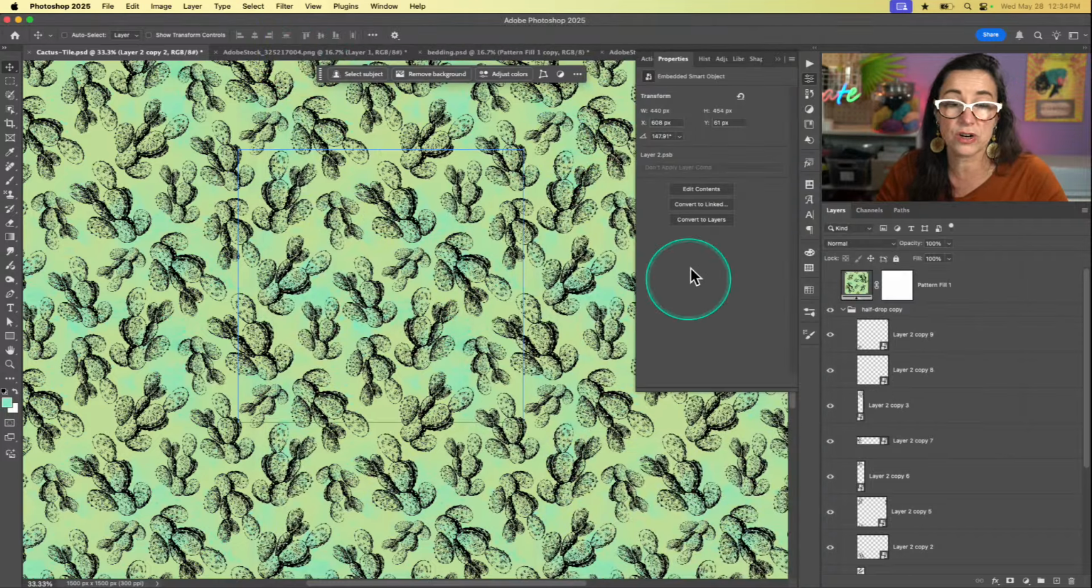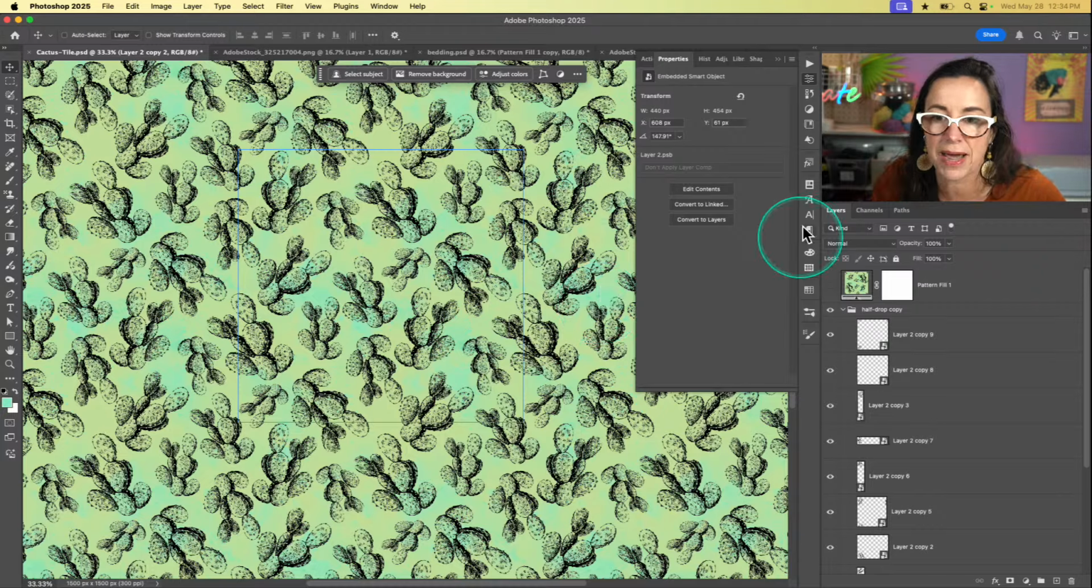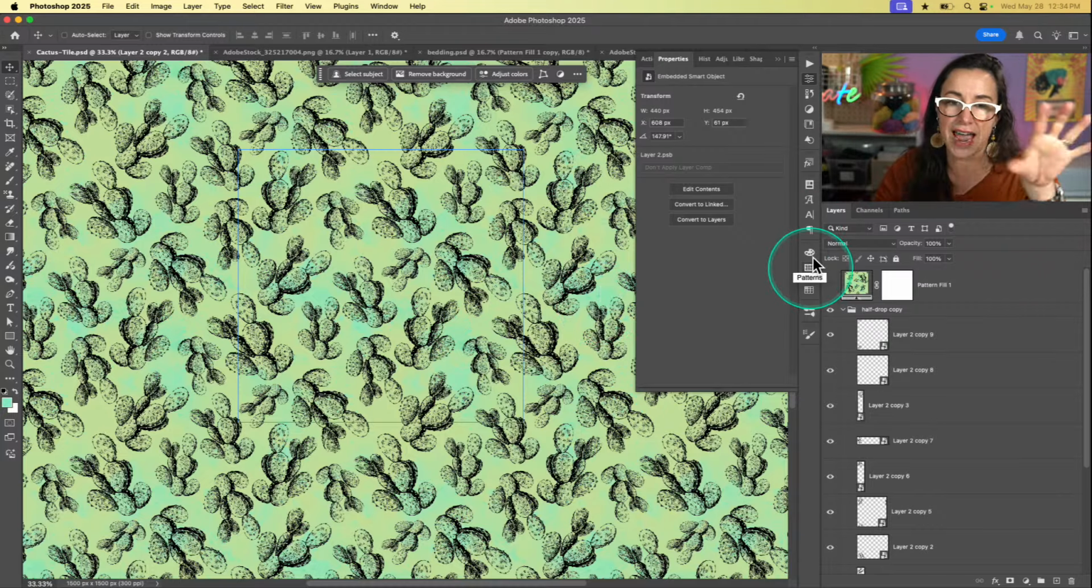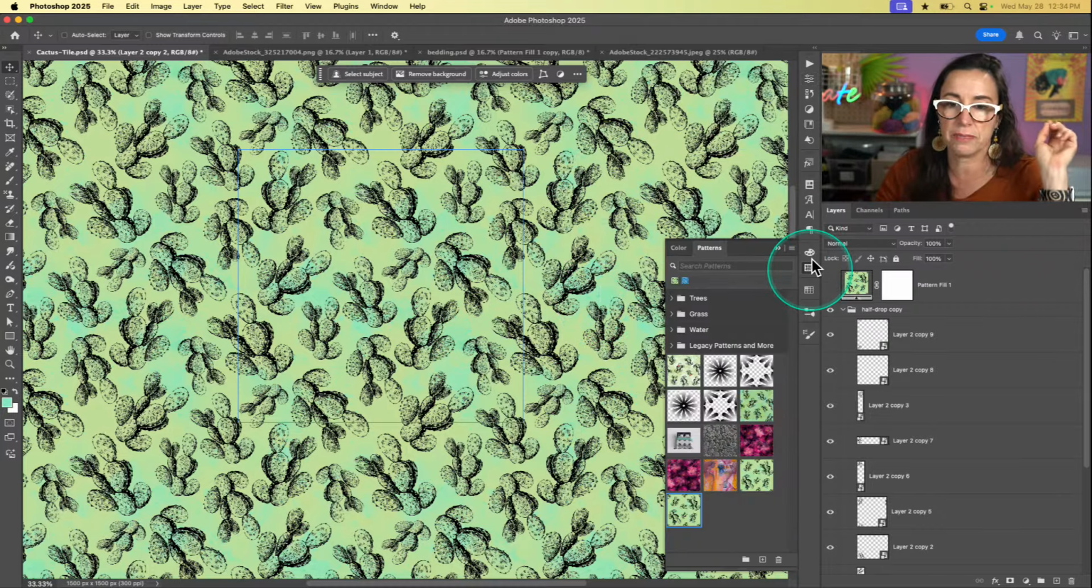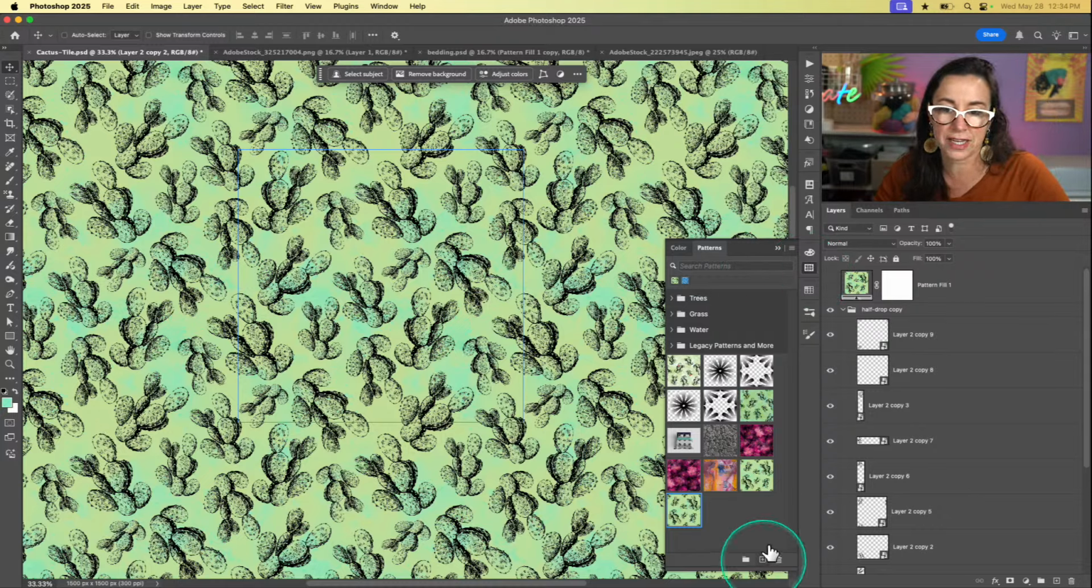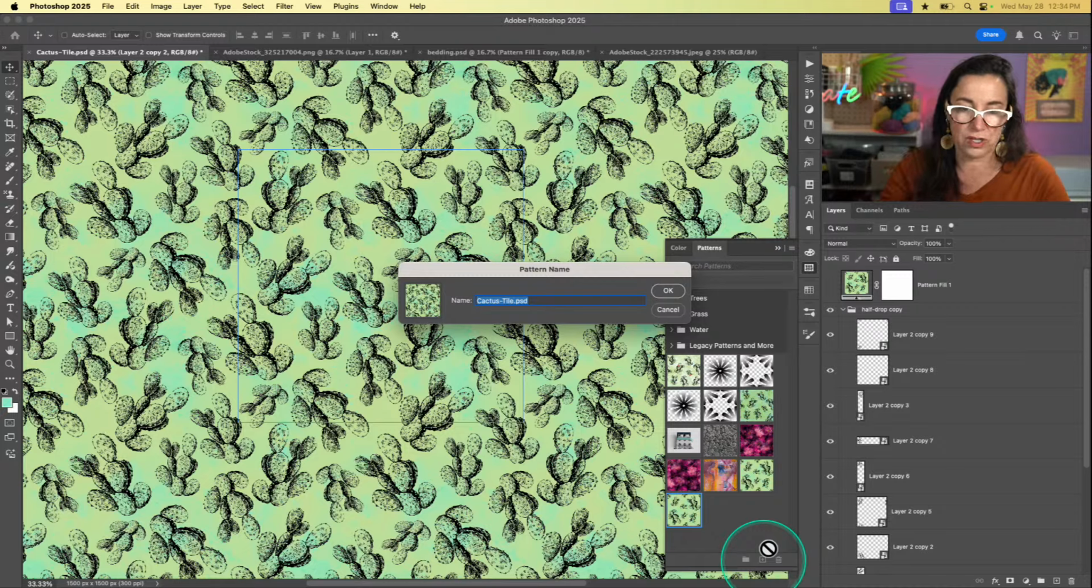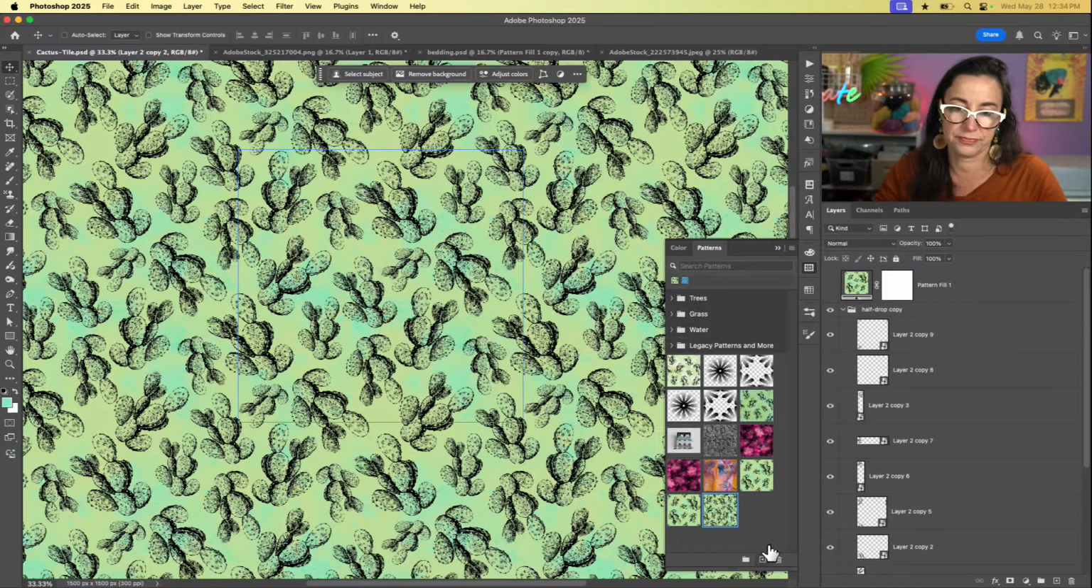So then we can also, again, make this into a pattern swatch, not just the actual document tile, but a swatch by, again, just going down to the pattern panel and clicking the little plus, and we'll call this Cactus Half Drop. And that is all there is to it.